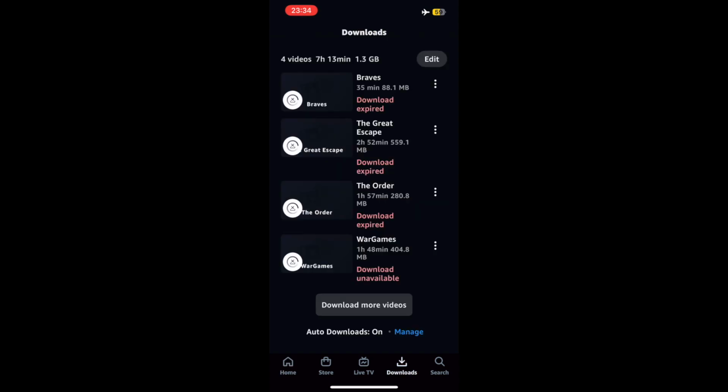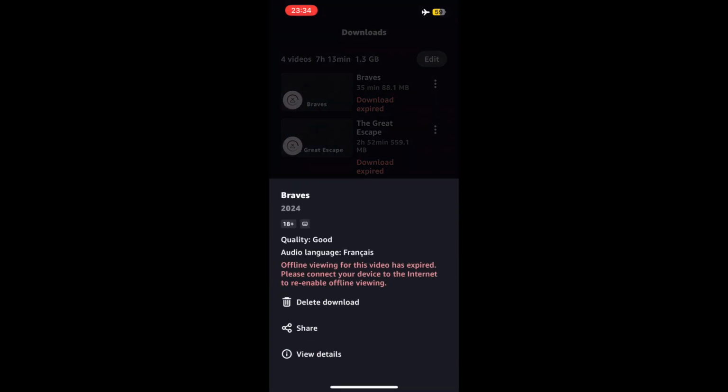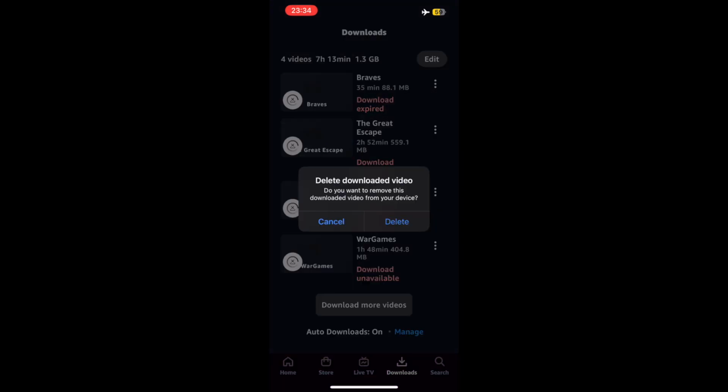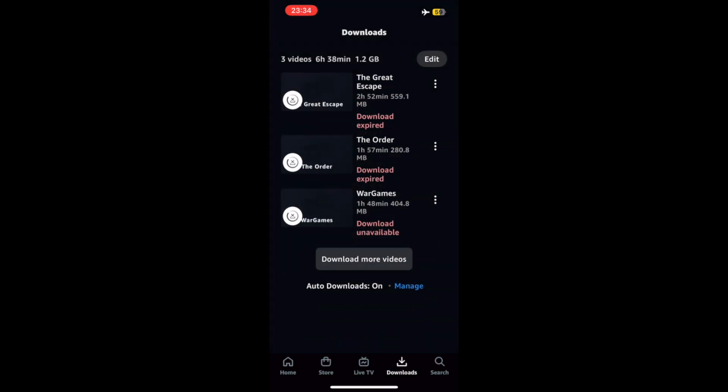Then in the downloads section, there's two different options. You can go ahead and delete one movie you want to by clicking on the three little dots on the right hand side of the one. I'm going to do the one at the top there, that Braves one. You can go ahead and click on that. Then you want to click on delete download, then click delete downloaded videos. That's how you do one of them.